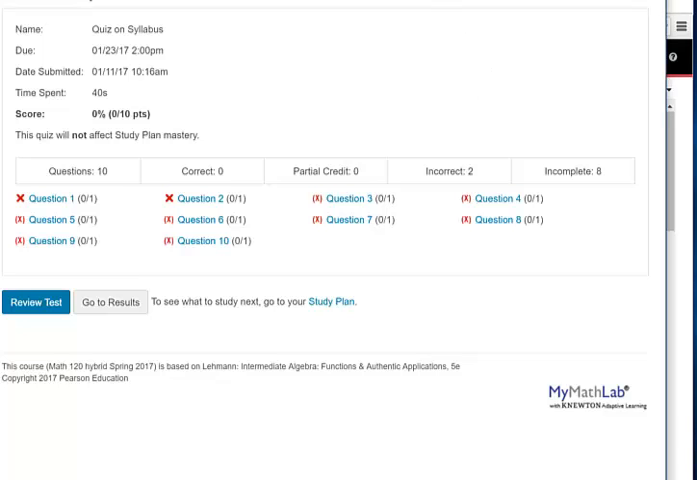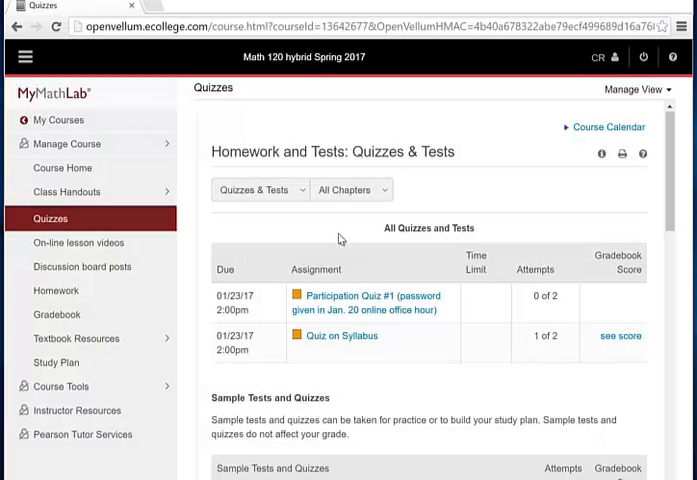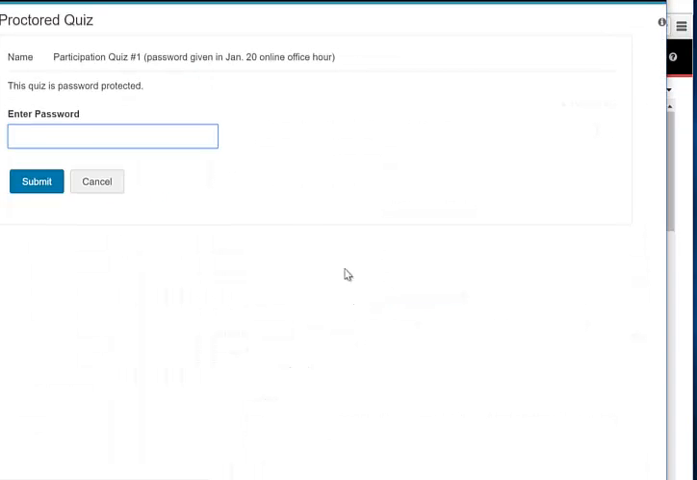The middle of page 5 talks about participation quizzes. You probably noticed that in the screen before. The first one is in there. Now, these are simply you proving that you participated in the online office hour. In order to do a participation quiz, you're going to need a password, and the password will be given out by me during that online office hour.